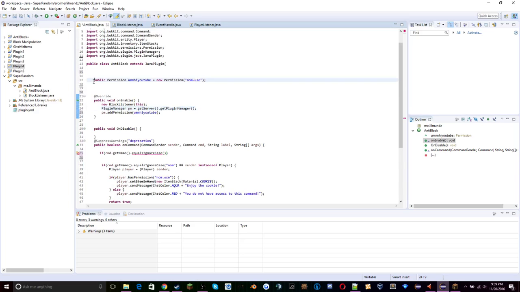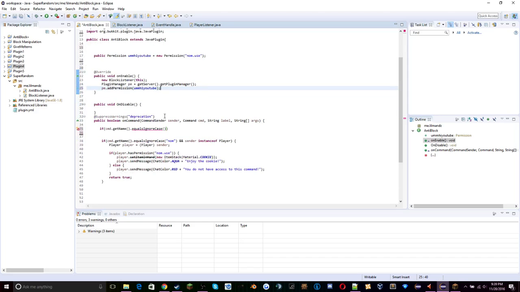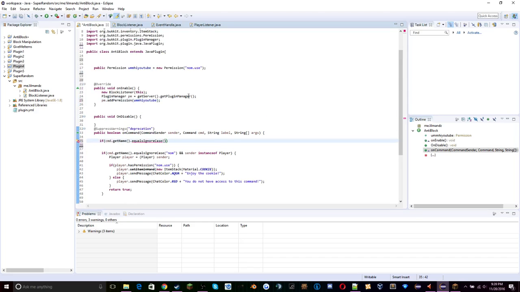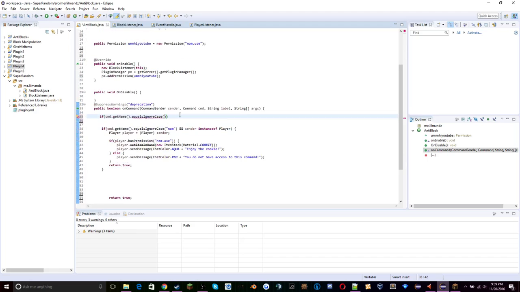Okay, so you're going to make a permission like this. You're going to write public Permission, name it, and then equals new Permission. This is what they're going to use to give players permission to use it. Now you're going to add the permission to the plugin manager like this, so it's going to actually register it as an actual permission, if that makes any sense. You can use Stormcore Films' tutorials as well if you don't understand this, because I'm not really good at explaining things.